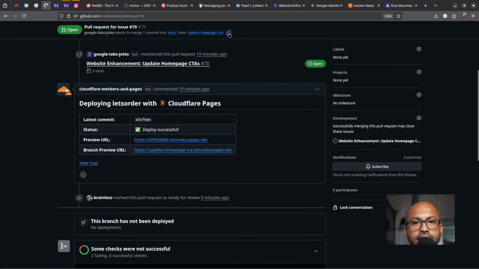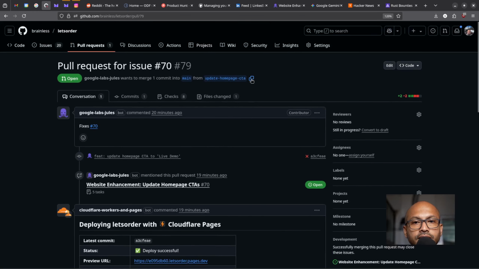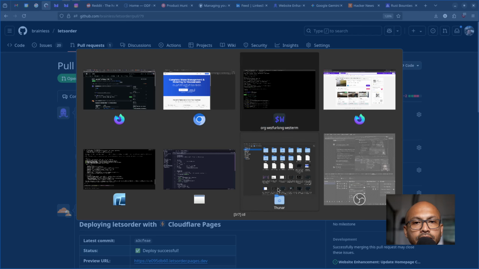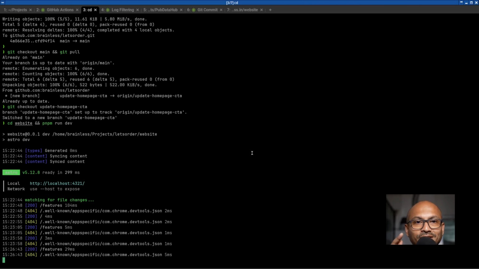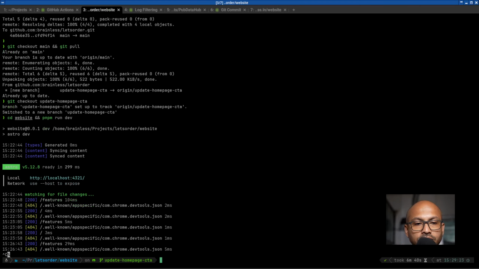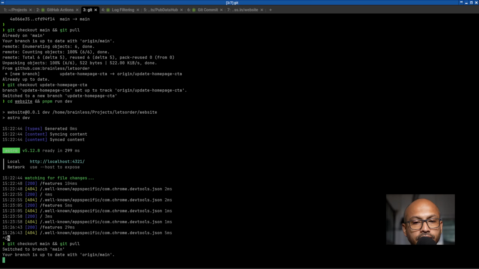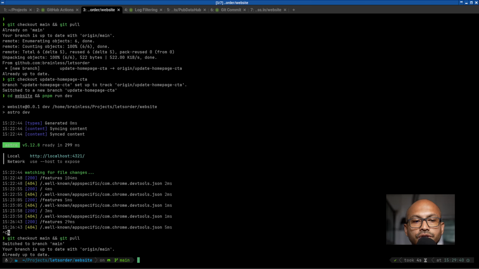How do I test? I copied this branch. You will see that there is a branch here. You copy that, you come to your GitHub terminal. This is where you still have to go back to using the computer and any GitHub app that you have. In my case, I'm using the command line option. So I'm going to git checkout main and pull. And then I'm going to check out into this specific branch and test it.